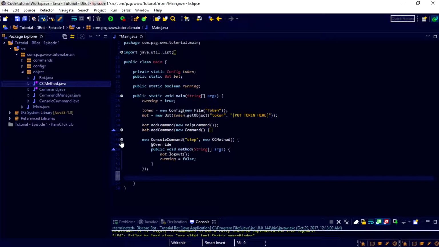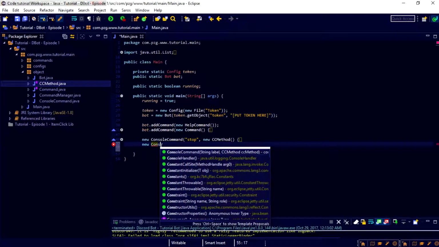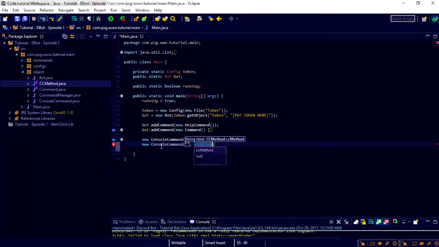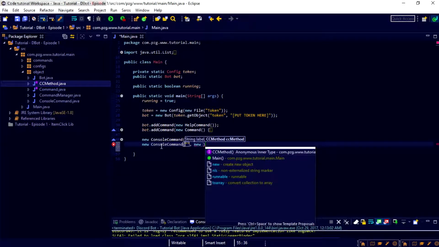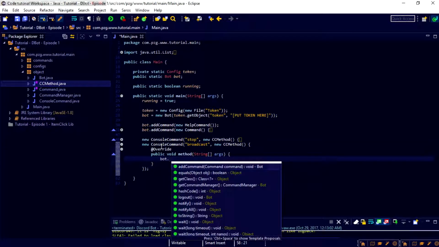So now you can just go ahead and do that. And then we can do another new console command, and this one we're going to be setting to do something else. So a new cc method like that. Let's go ahead and do this. Alright, so we're going to make this one say broadcast, just like that.